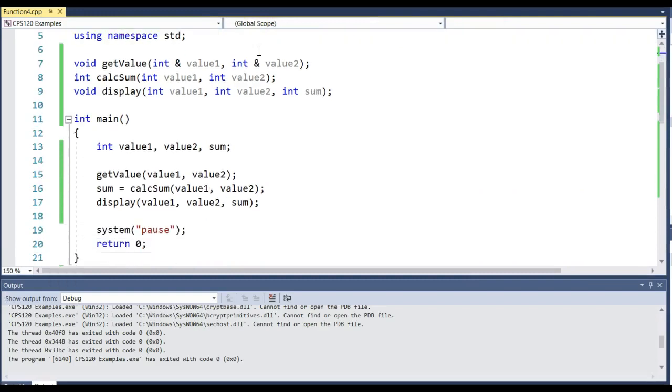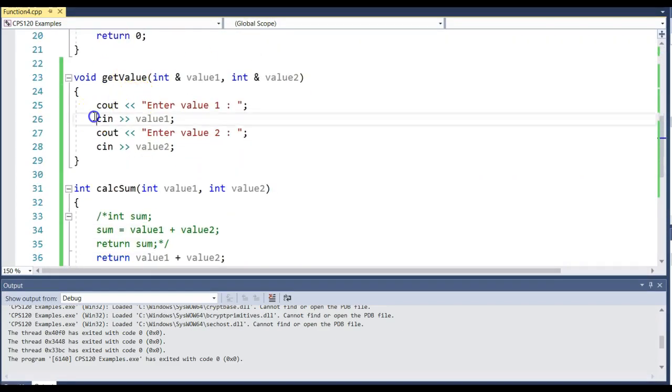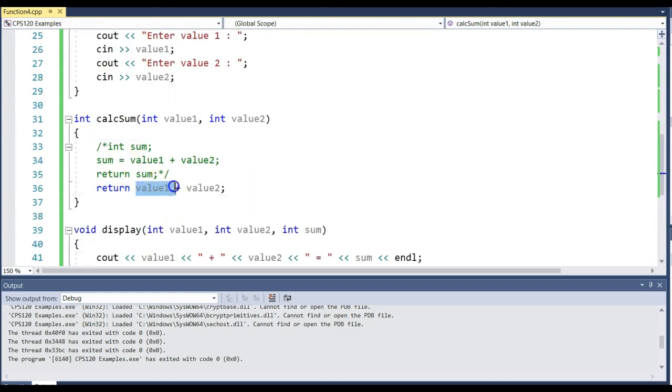Okay, I'm just going to show you one more thing about value and reference parameters. See how value 1 is getting a new value stored in it, in the cin statement, and the same thing with value 2. That really tells you that they need to be referenced. When you're changing the value of a variable inside of a function, it needs to be referenced. Okay, here we're just using them. Value 1 and value 2 are not being changed. They're coming from the main program, they're being passed in, they're being used.